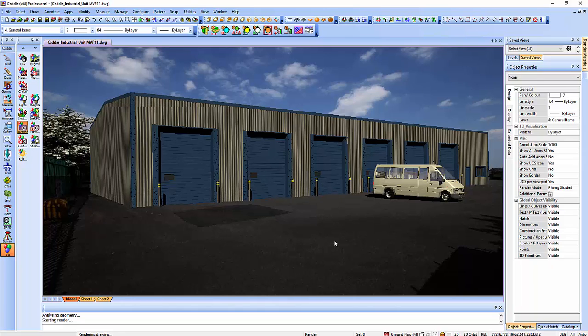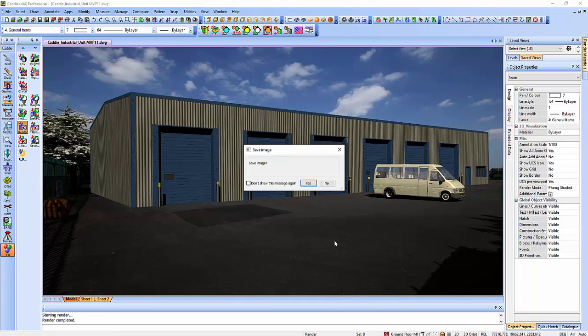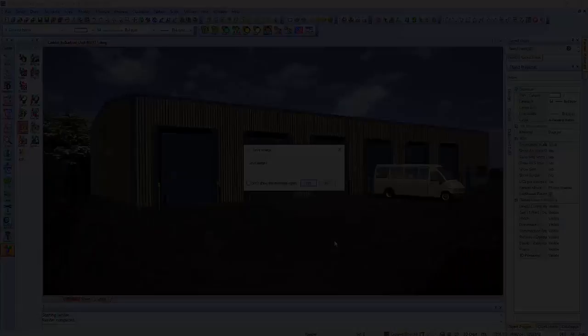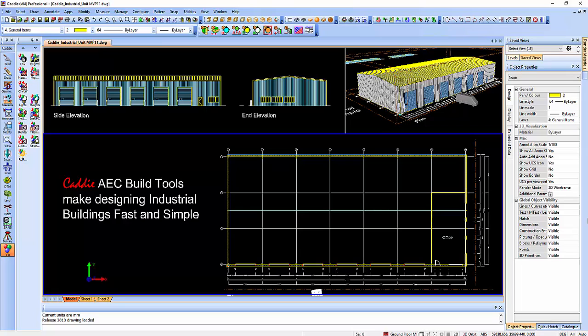It includes shadows, so these are the shadows projecting onto the overhead roller shutter doors there, and giving us something that would enable us to convince our clients much more of what we're trying to provide for them. And we could also save the image to pass on to our clients to provide them with something much more concrete in terms of what we're looking to provide for them than just simple plans and elevations. So there we have a very quick way of creating those industrial buildings, producing the 2D plans, 2D elevations, 3D models and the three-dimensional renders too.